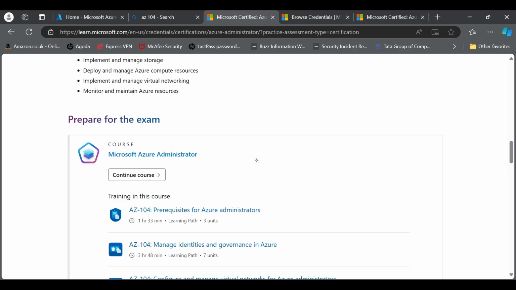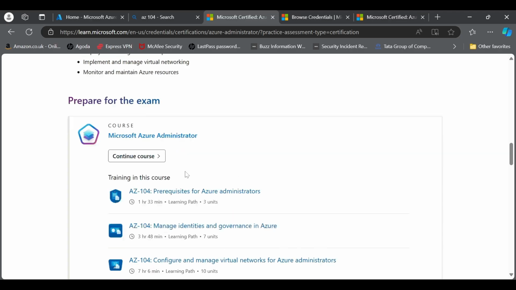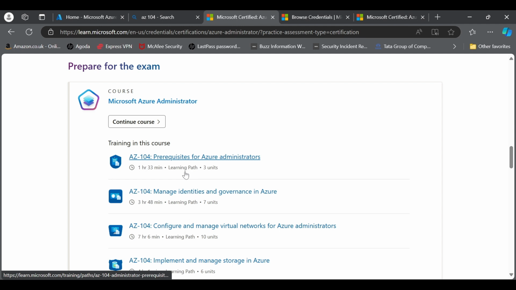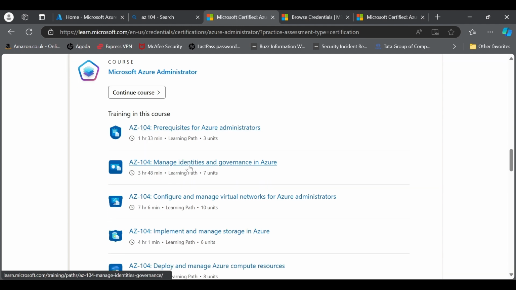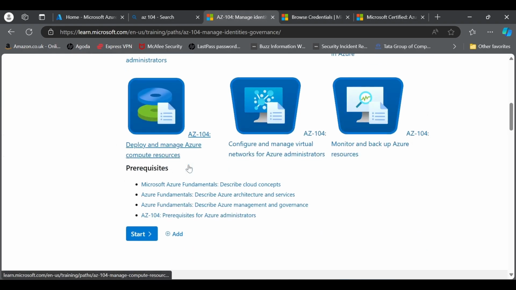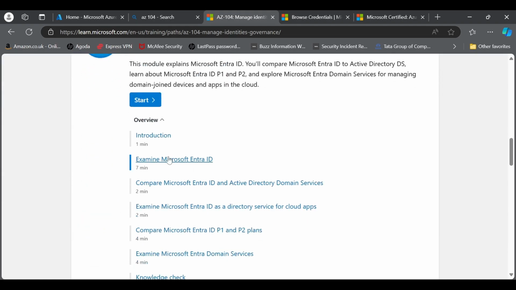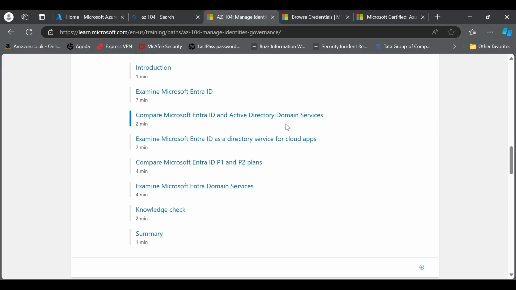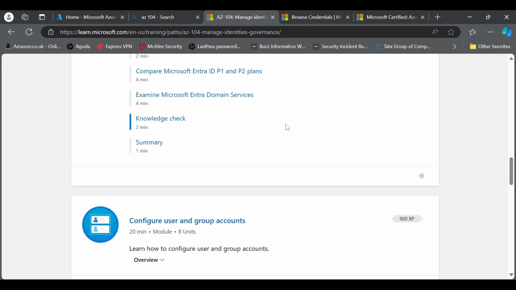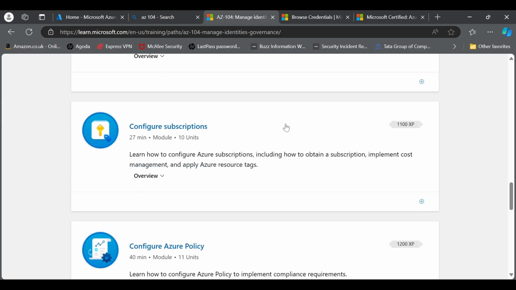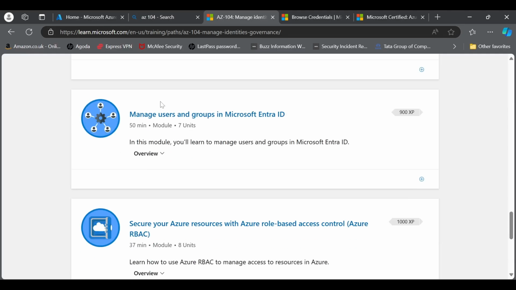Now, for the people who want to get started or are looking for a self-learning approach, there is a self-learning path for preparing for the examination, which is provided for free by Azure. For example, if I want to talk about identity and governance, there is a series of topics covered in 104, such as what is Microsoft Entra ID, what is the difference from ADDS, what are the different types of Entra plans that we have, users, subscriptions, Azure policies, managing users and groups.